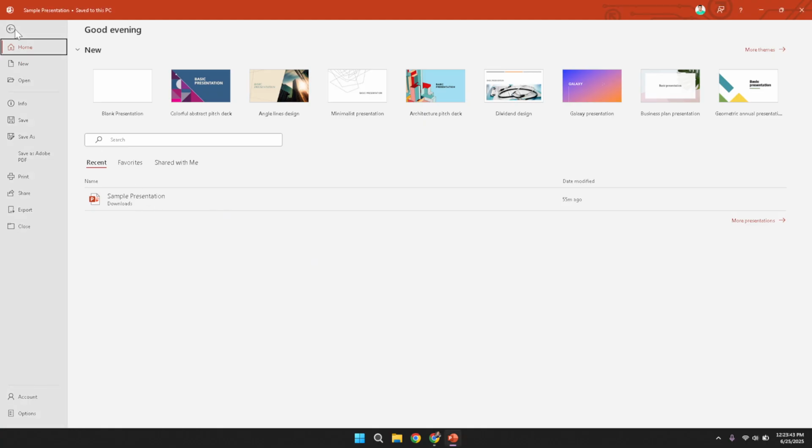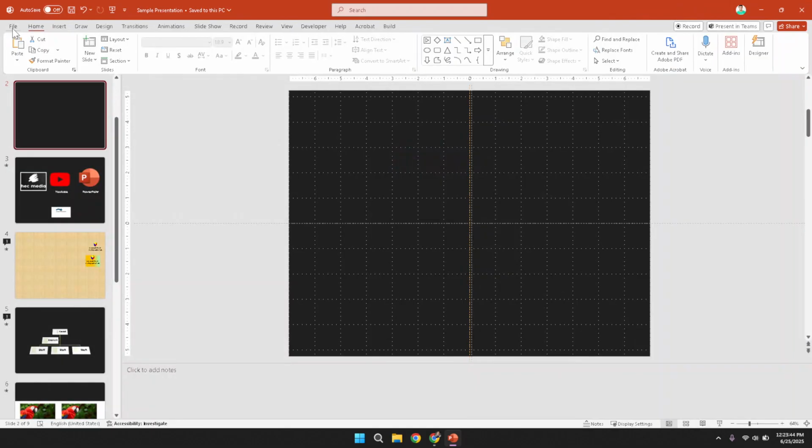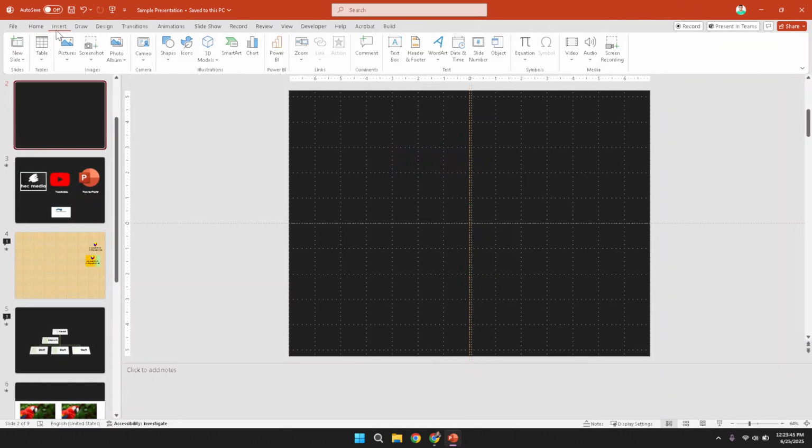After your presentation is open, focus on the top of the window where you can see various tabs. Look for the one labeled Insert and click on it. The Insert tab houses many options for adding visual elements to your slides, including shapes, text boxes, and charts. Choosing this tab prepares you to introduce an interactive element to your slide.